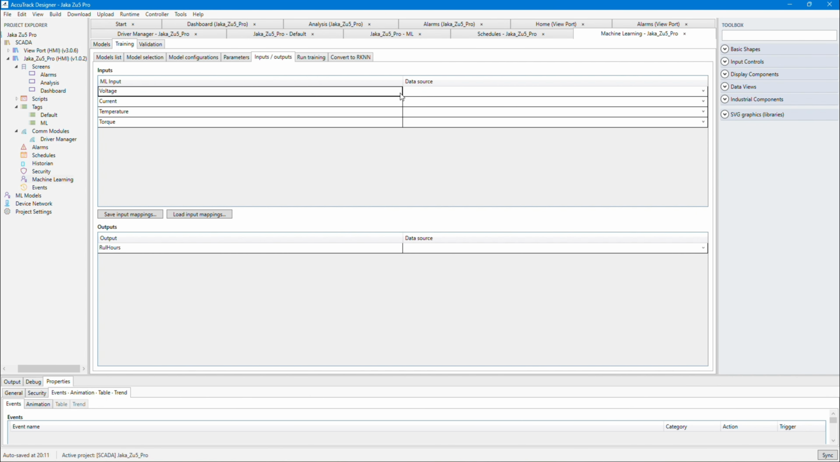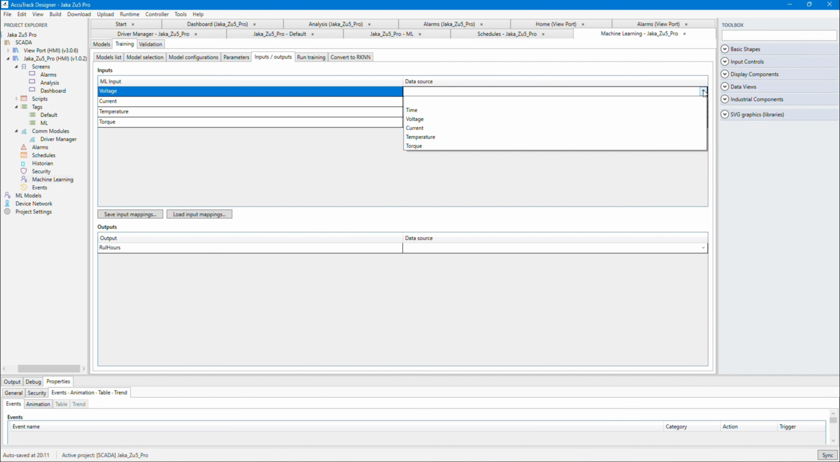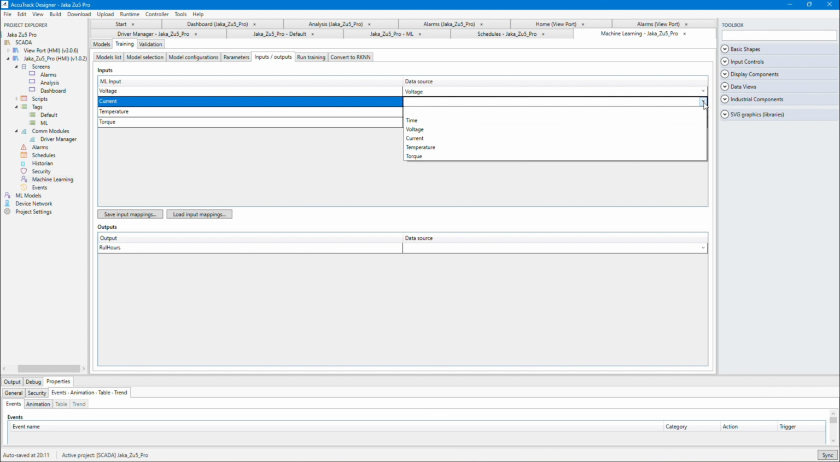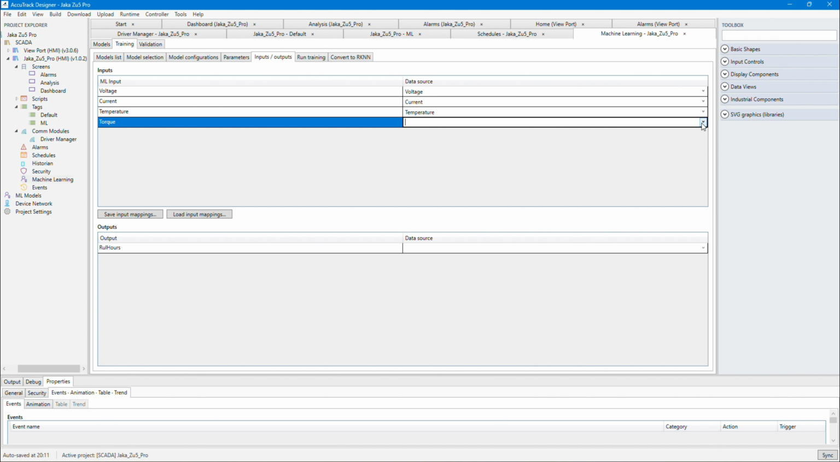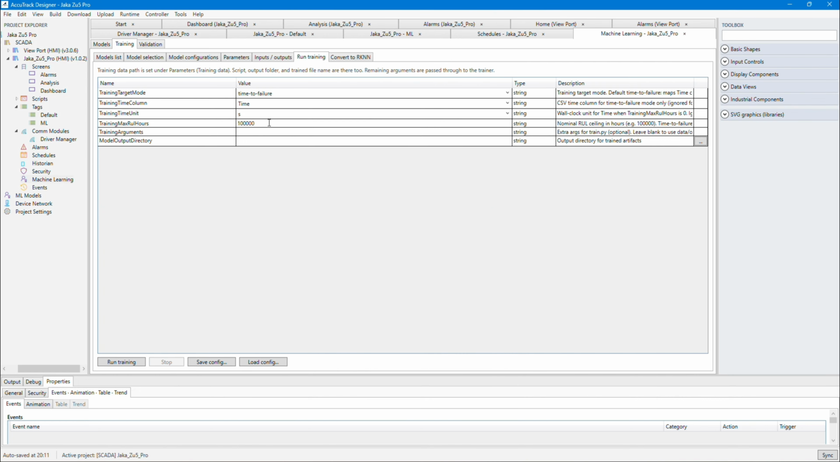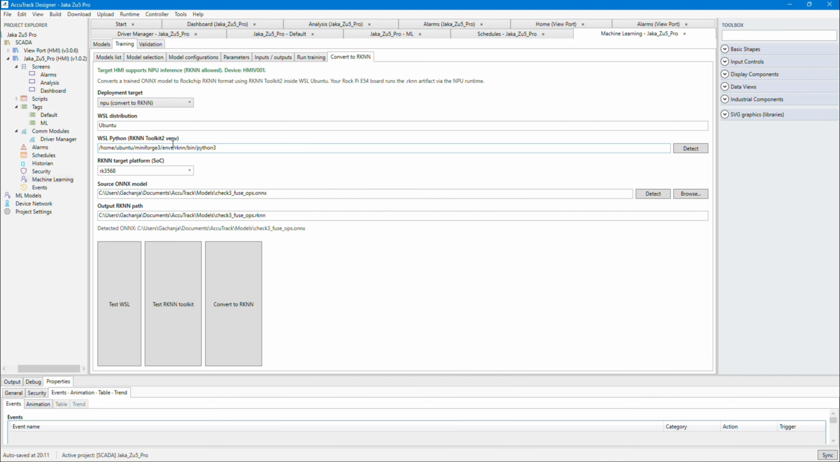We go to the inputs from the data source. Now from the data that we have uploaded, we select the voltage because that is what we expect. We also select the current, the temperature, and the torque. These values are actually the headings in the CSV file. So in this instance, we are using the CSV file. Here we can set training arguments, and the model output directory can be configured. And these will help us to convert to RKNN.